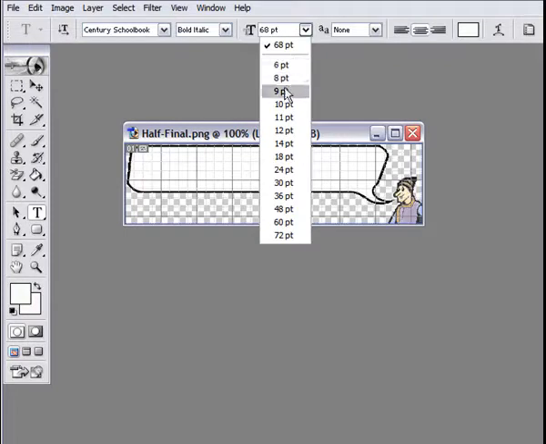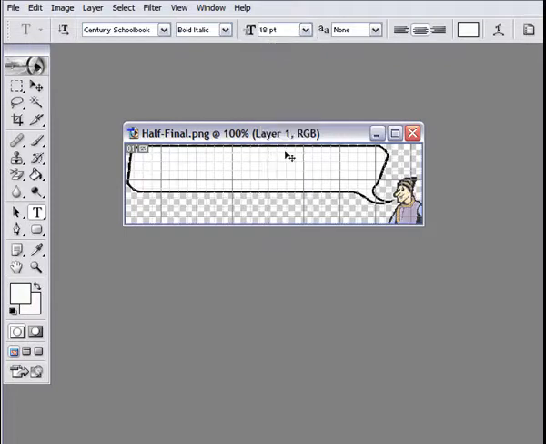I'm just going to select a size to start with. I'll start it with about 18. I'm going to come over here to my color swatch and just pick black over on the right side that you couldn't see, but I'm just going to select a color for it. And I'm going to say type text here.